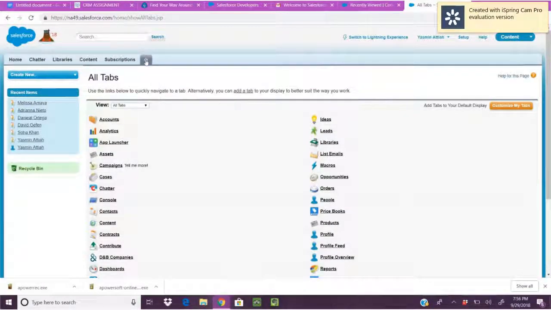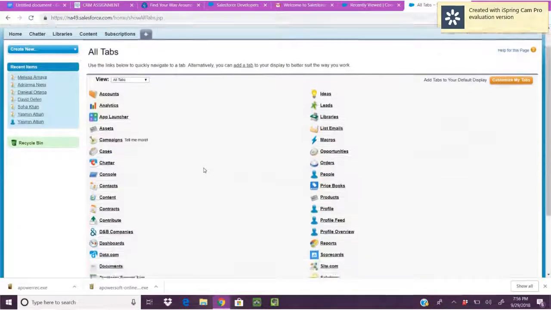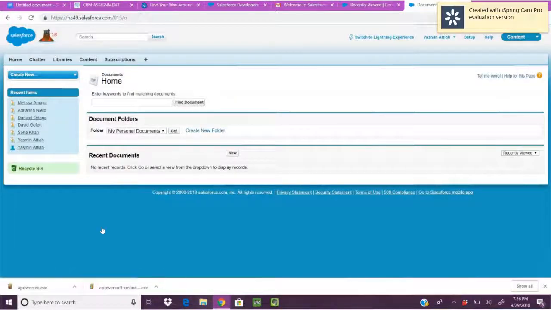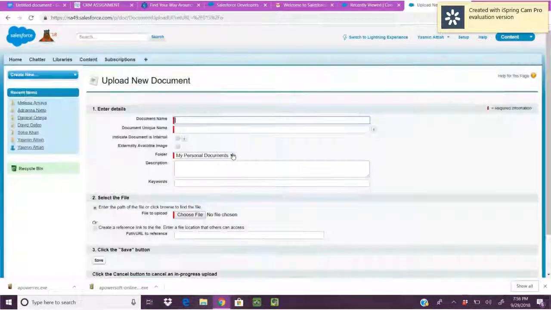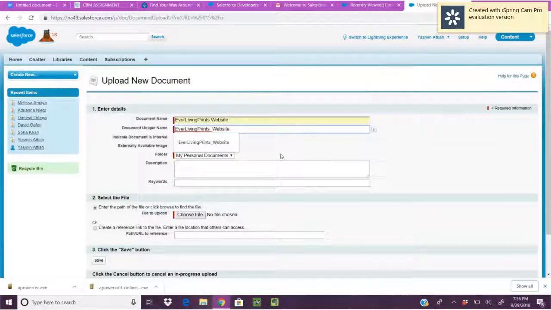Now you want to switch to Salesforce Classic. We're going to click the plus after the subscriptions to go to our documents. Our documents is where we're going to store our photos that would be used in our email template. You want to click New and go ahead and fill out your document name. When you press Document Unique Name, just click it once and it should automatically fill that for you.